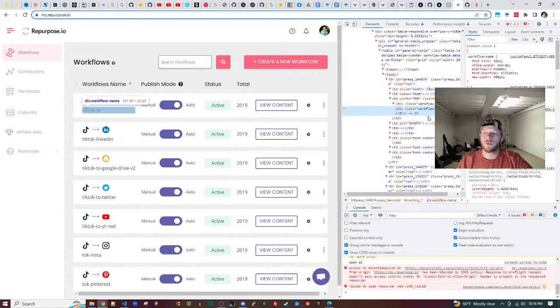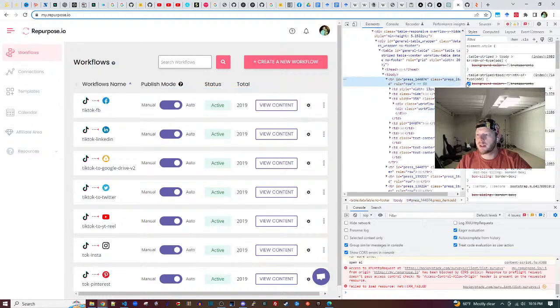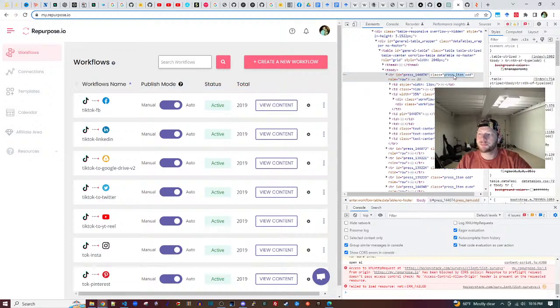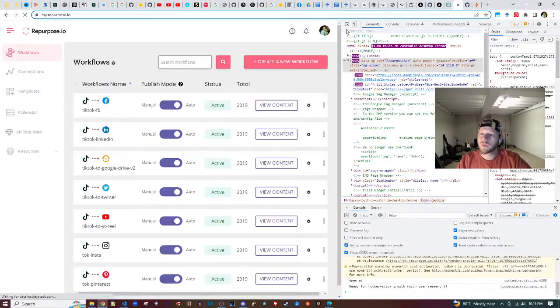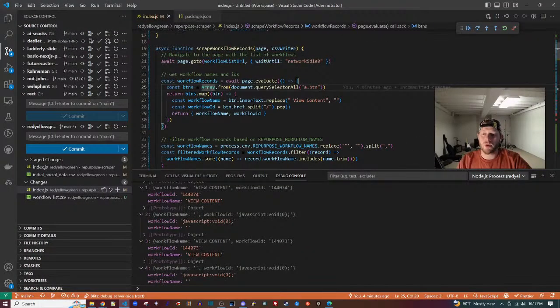So do I want to find the text and then go up? It really doesn't matter, actually. I need to locate the ancestor node regardless. So I might as well do it. Press item. These are press items. So workflow name. So here we are. I think I'll just probably do this by hand.